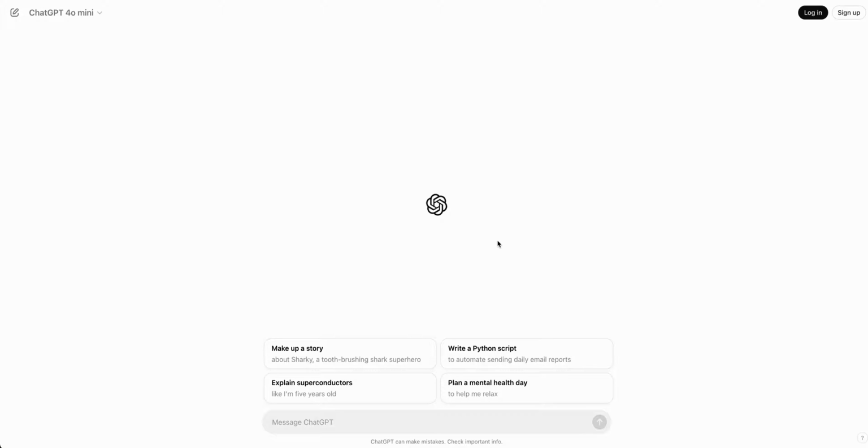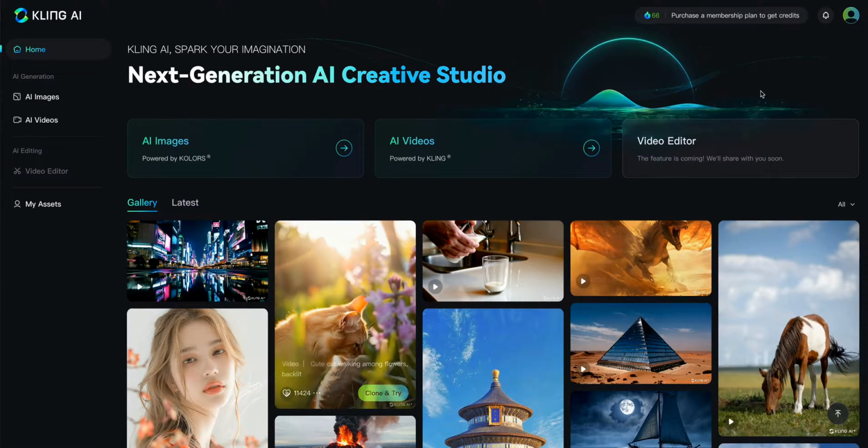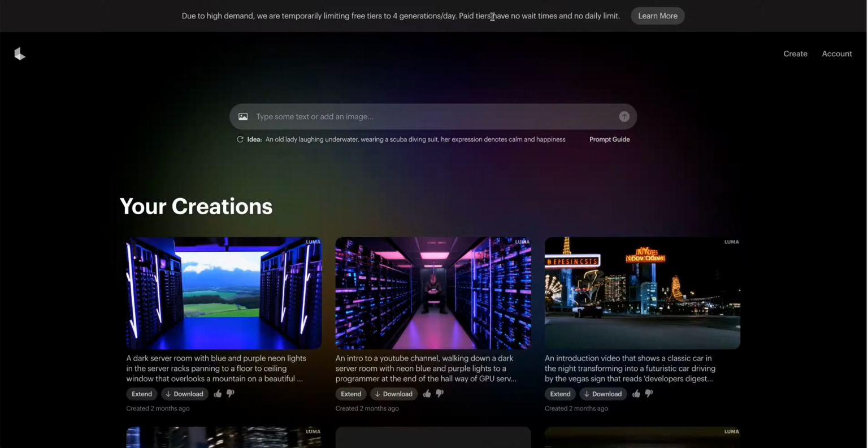They just announced even on the free tier, you can get up to 2 images a day. And then in terms of the video output, Kling AI gives you a number of credits every day that you can try to make these video outputs. Here are just a few different examples. And then there's also Luma Labs, which will give you 4 generations a day.